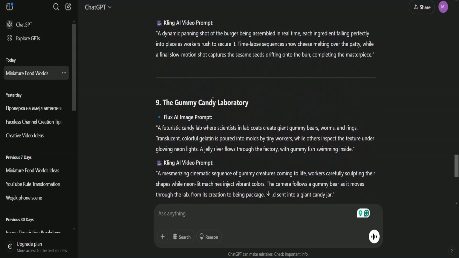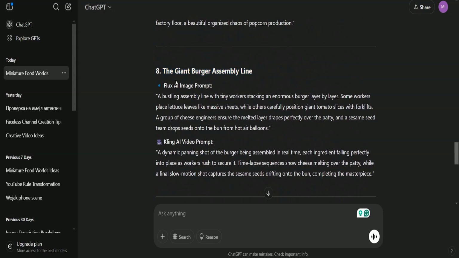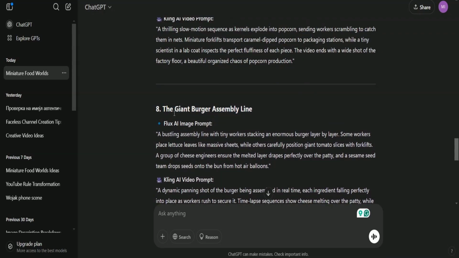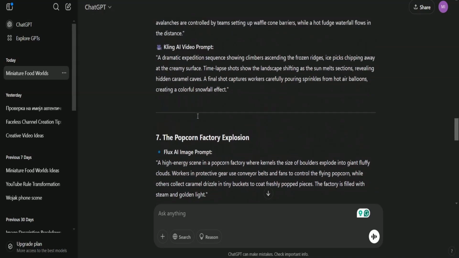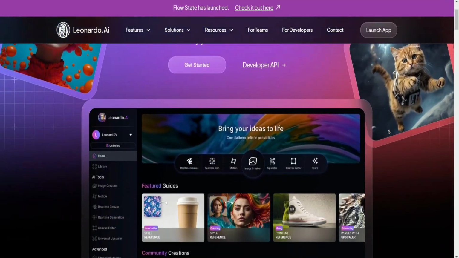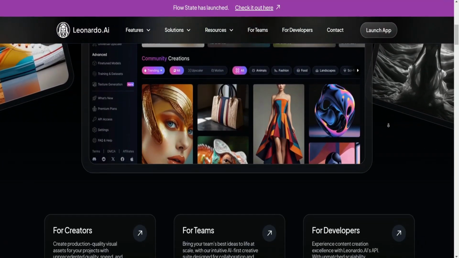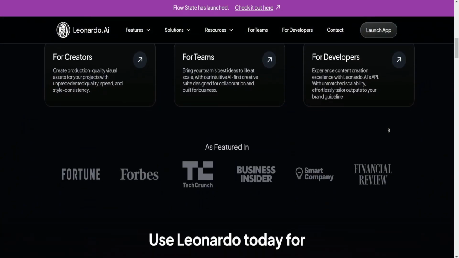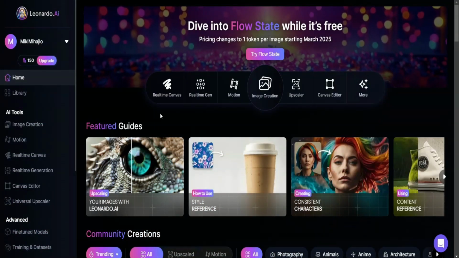As you can see, it gave us different food options and it did a great job. Now we'll use these prompts to generate our images in Leonardo AI. Leonardo AI is one of the best tools for image generation, and the best part is that it has the Flux model built in. After you log in, we'll click here on Image Creation, which opens this window.